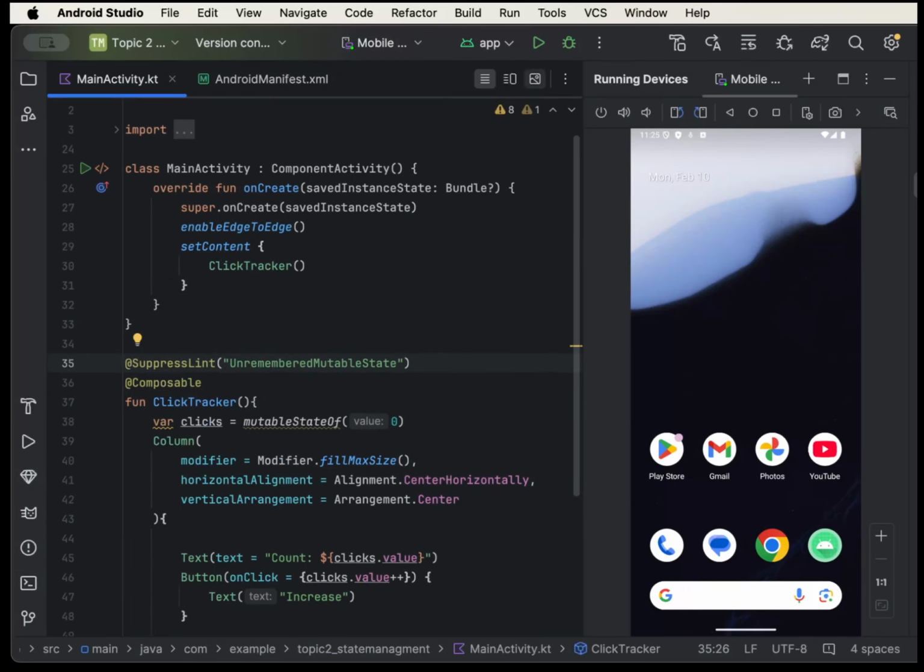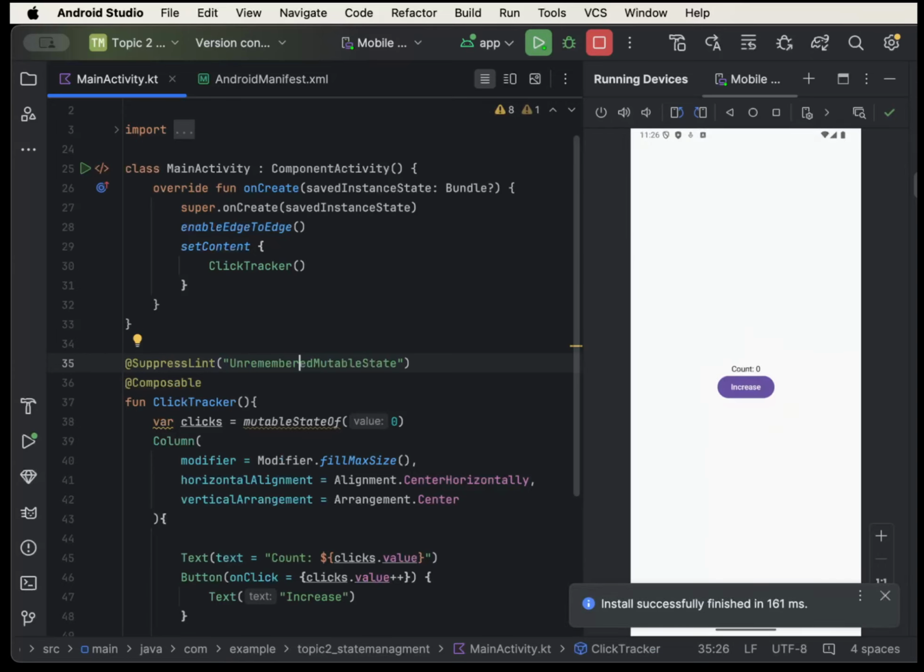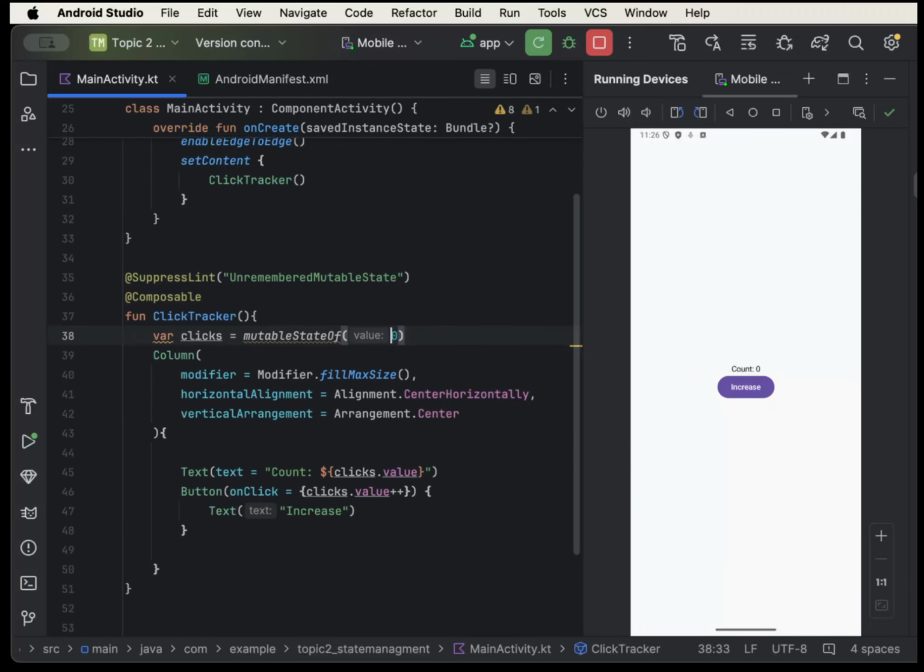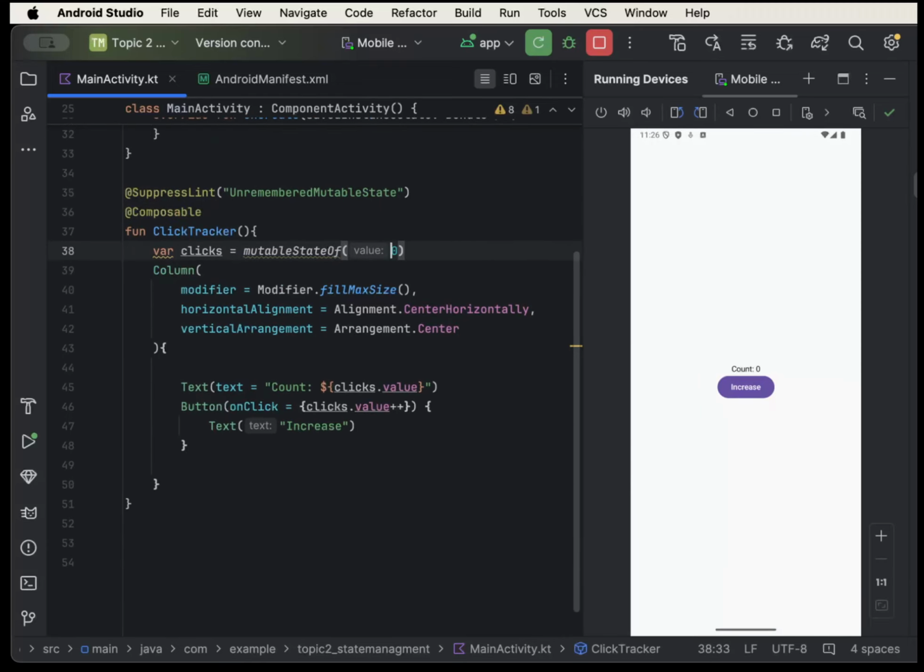Okay. Now I am going to call click tracker in my set content. And I'm going to run this. Okay, great. Now, if I click on a button, we should have an increase in our count. When I click on it, nothing is happening because, even though clicking on a button increases the state, the screen doesn't retain the current value that we have in our state.